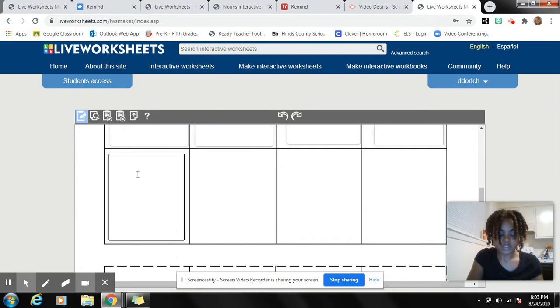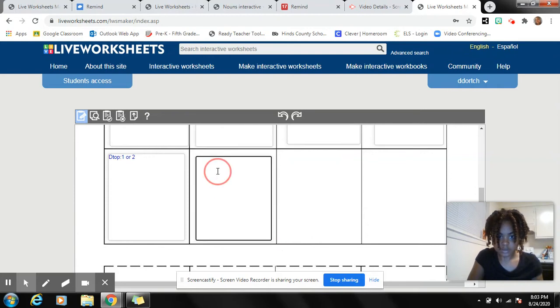Okay. So drop colon 1 or 2 again because this is the same drop box. 1 or 2. Then I'm going to make another drop box. Drop colon 3 or 4.